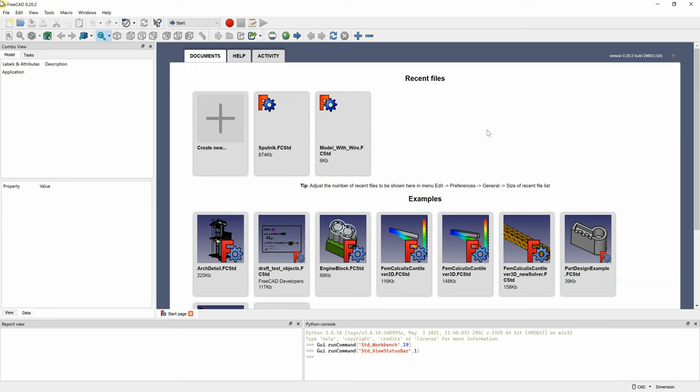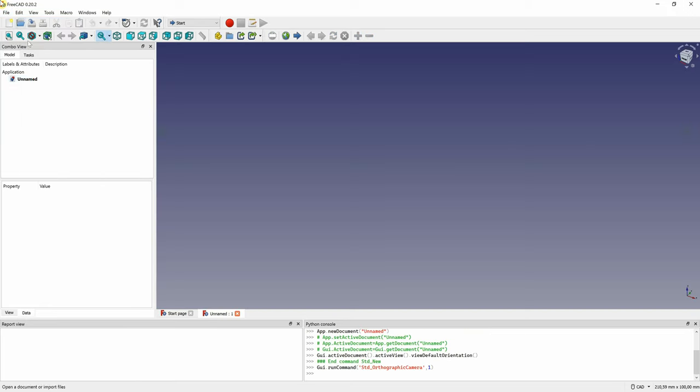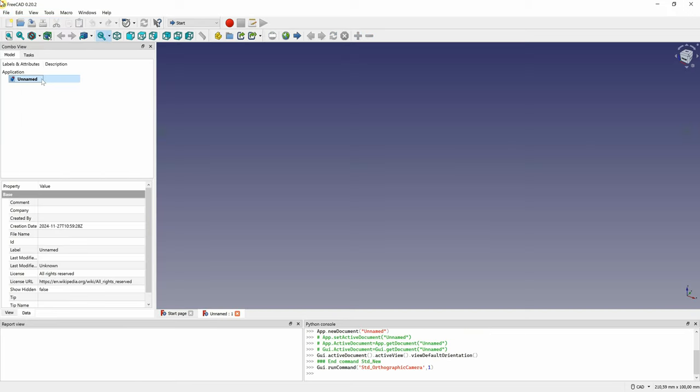So let's start. When we open FreeCAD, we're going to see a menu like this. The first thing we want to do is create a new file. To do that, we can simply click on Create New, or we can always go to the top left, choose File, and then click New. This is going to create an unnamed project.